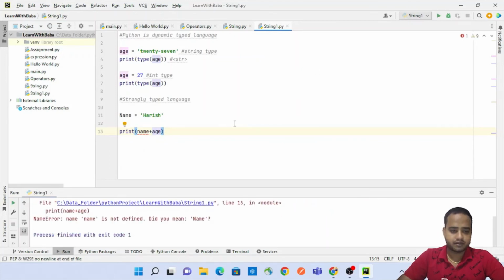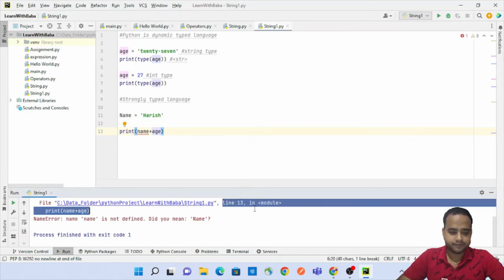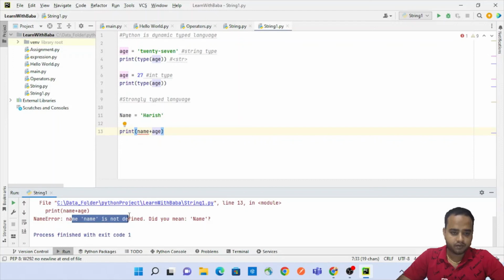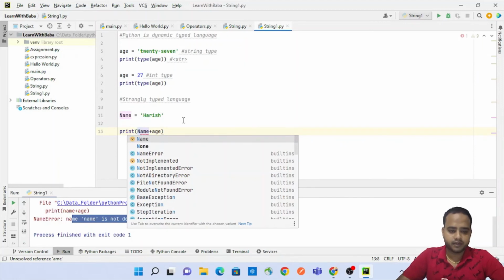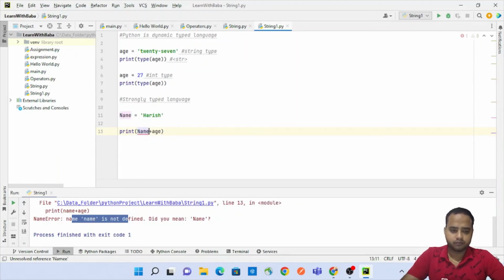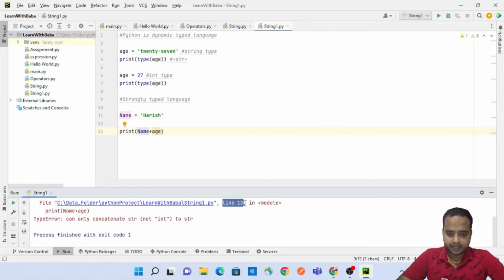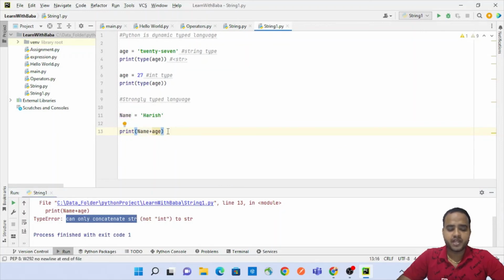Here you can see that we are getting an error on line 13, that name is not defined. Oops, sorry, it's my bad. Now here is the catch. Line 13 is saying can only concatenate string type values. We can resolve it by converting the integer type value into the string type, and then we can try the concatenation.